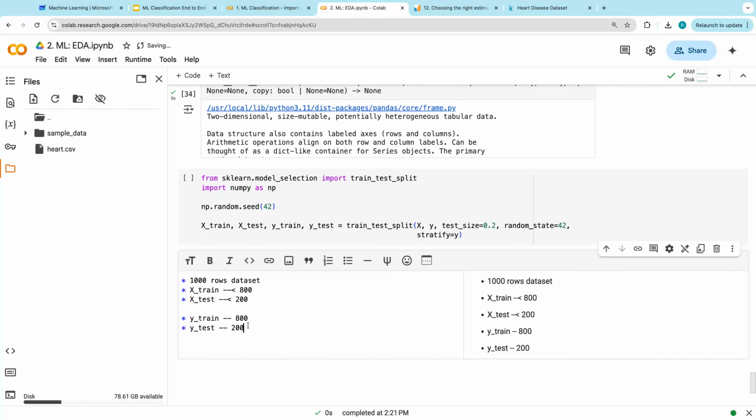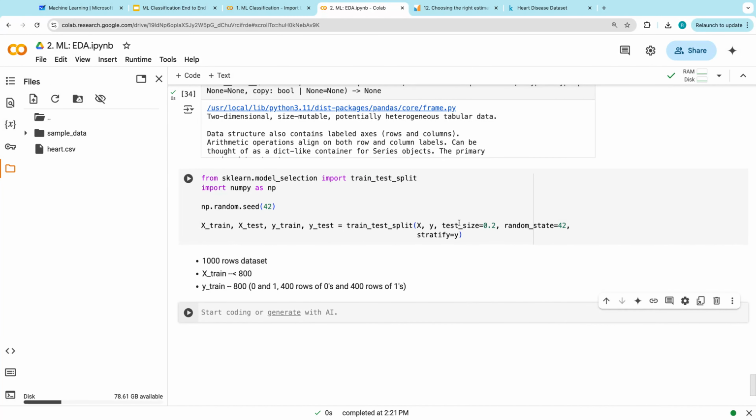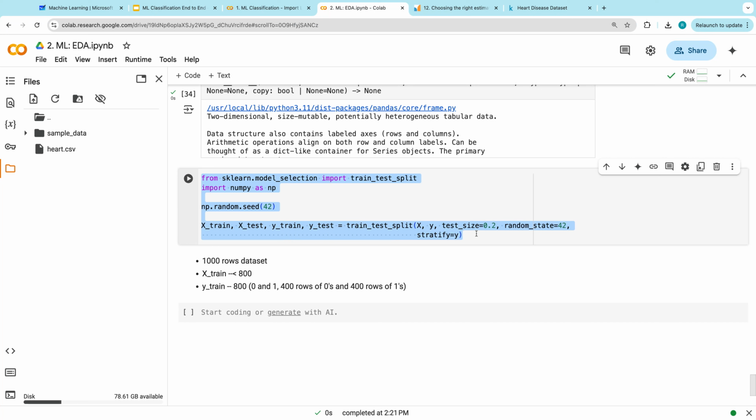Now, for example, let's not talk about x test. Out of this 800, when you pass stratify is equal to y, we have output labels 0 and 1, right? So it tries to get a balanced one. For example, it tries to get 400 rows of zeros and 400 rows of ones. So this is how it splits the data, and you have a balanced data set: an equal number of zeros and ones for the data to train. So I always prefer to go with this one.